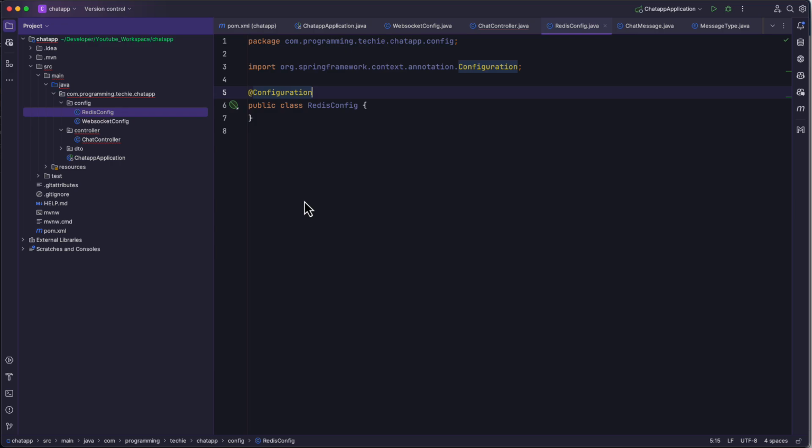But remember that DragonflyDB is fully compatible with Redis, and in the background, our application will be talking to the DragonflyDB, which is running on Docker Compose. And inside this RedisConfig class, we first need to define a bean called RedisTemplate that will help us to send messages to the Redis queue.